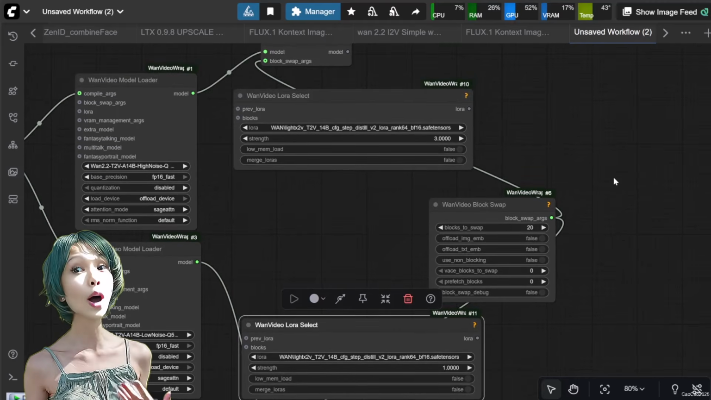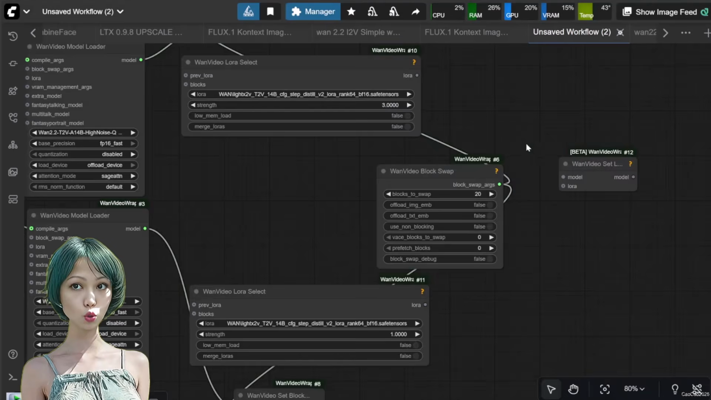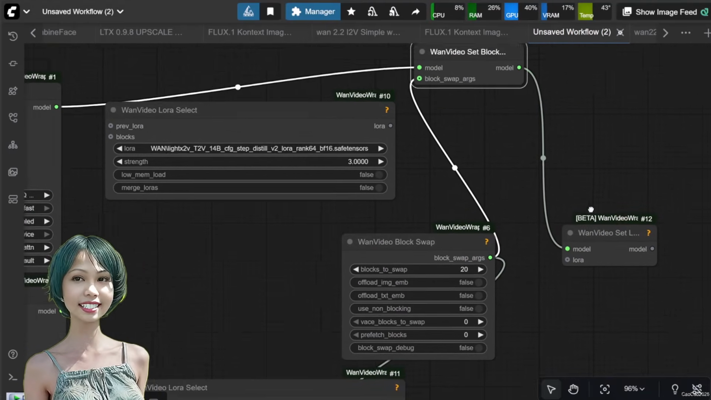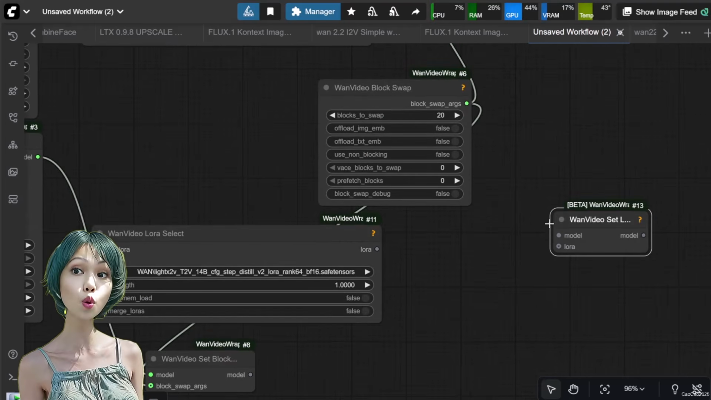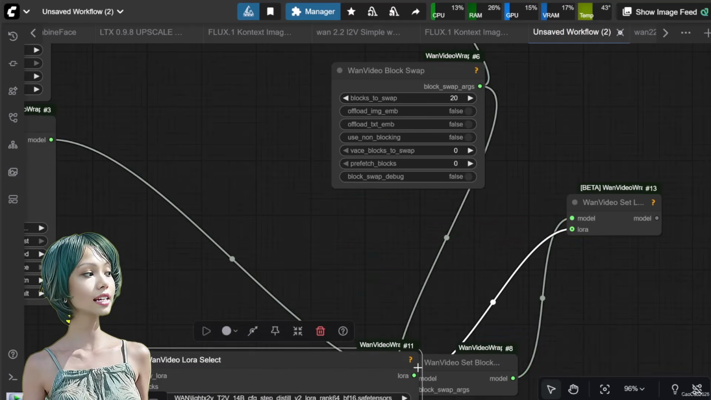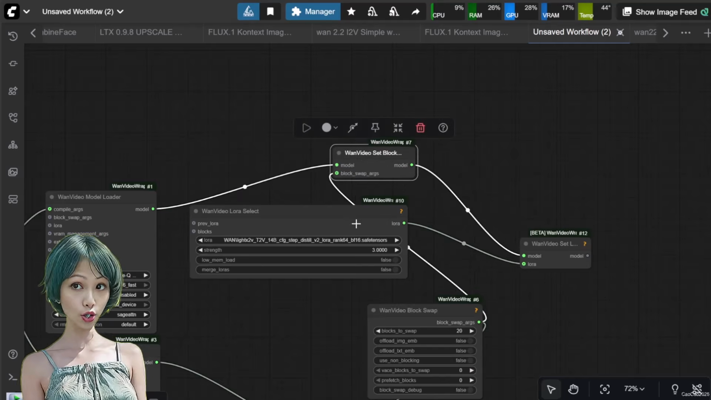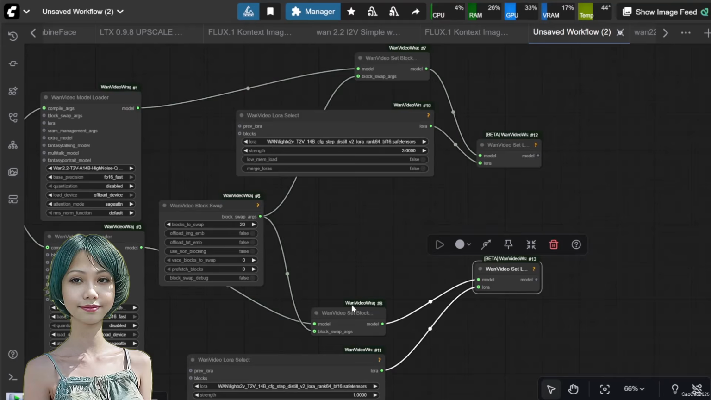To apply these, add the WAN Video Set LoRA node. Take the output from our Set Block Swap node and plug it into the model input here. Then connect our LoRA settings to the LoRA input. Finally, duplicate the Set LoRA node one more time. Connect your low noise model chain to this one, and plug in the second LoRA node we just made. Now both stages of our generation are perfectly tuned for speed and professional-looking motion.